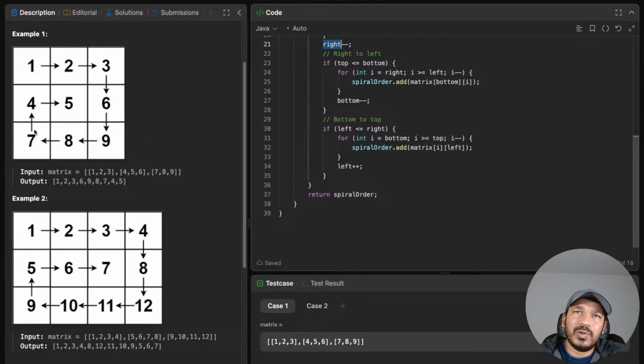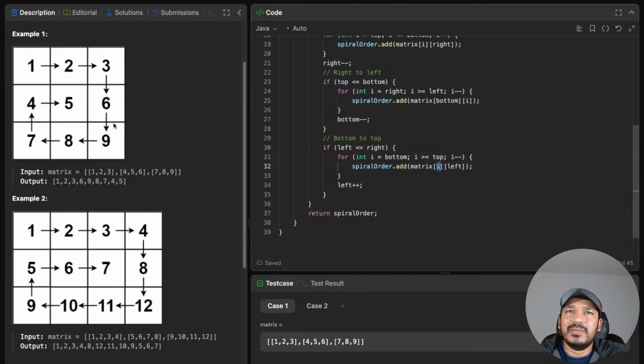This column is constant in this case, but we are going from bottom to top, so the row value is decreasing. The row value is whatever we have, that is the I here, which is varying. Once we are done with this, we have to increment the left, so the left became the next element. Once we are done with this, I think we printed 7 and 4.